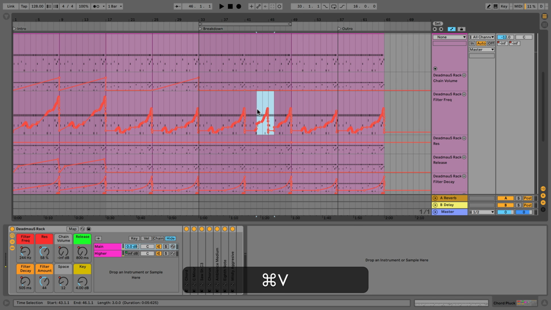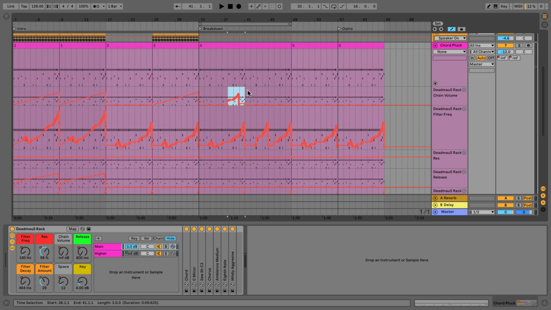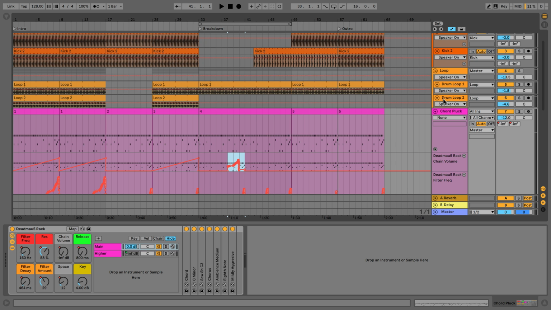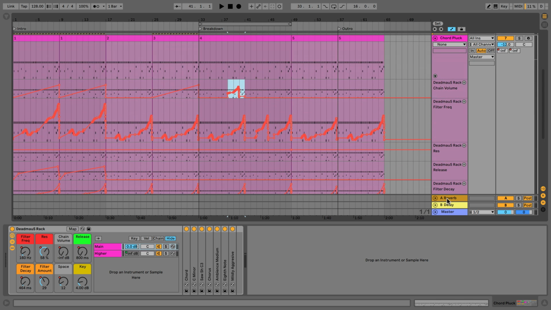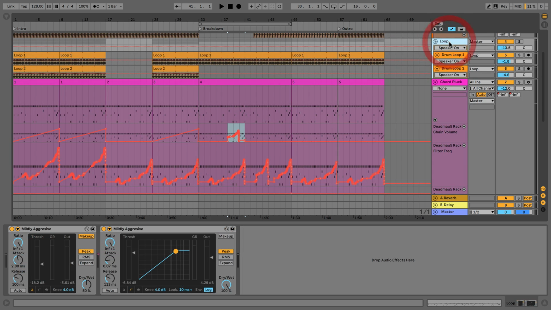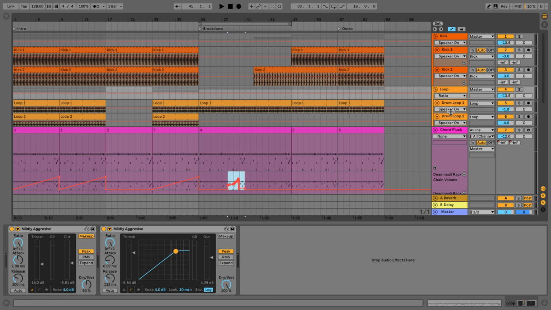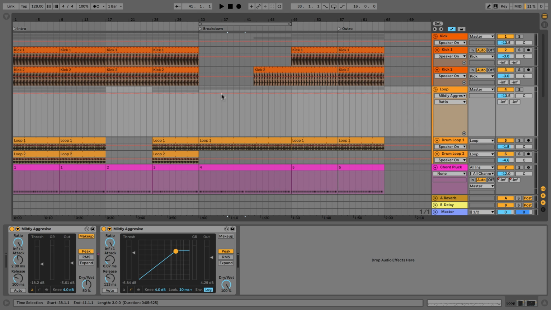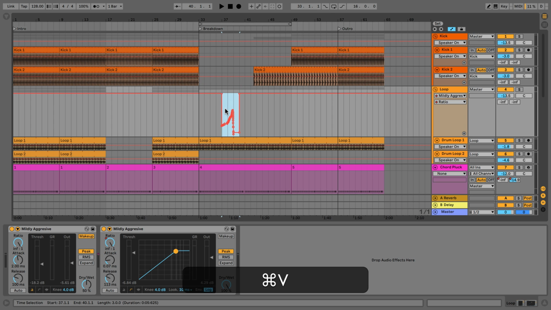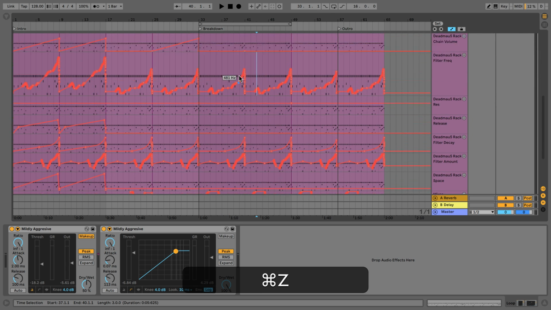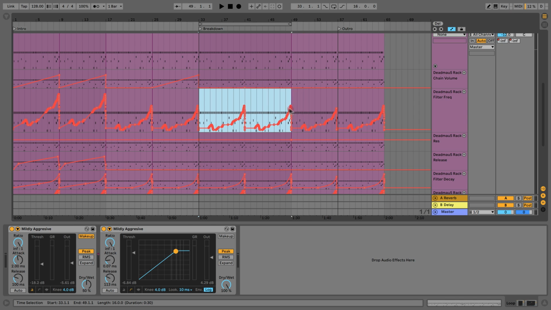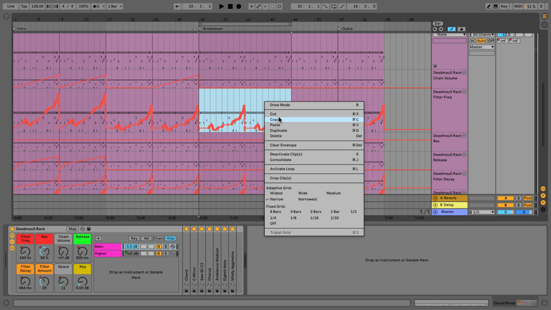paste it with Command and V, and we can even paste it onto completely different automation lanes, or if we really wanted to, we could even go and paste it onto completely different tracks. So I could open up automation here for the compressor. Compressor's ratio. And I could paste this in if I really wanted to. So we can copy automation like this. If I right click, we can use the standard controls of cut, copy, paste, duplicate, and delete.